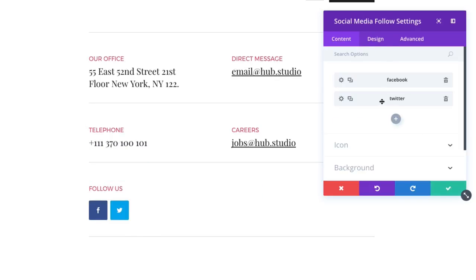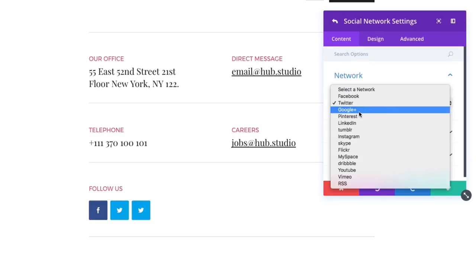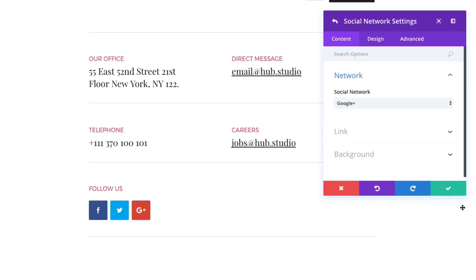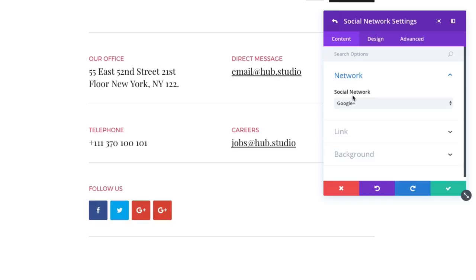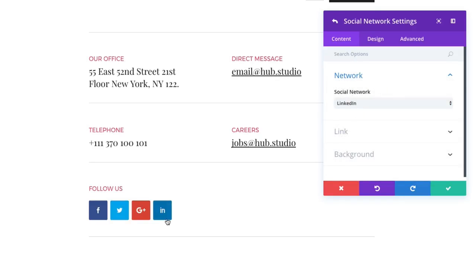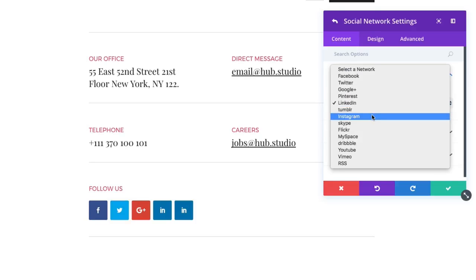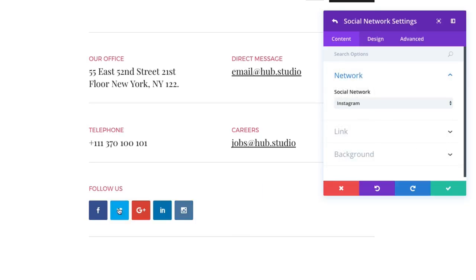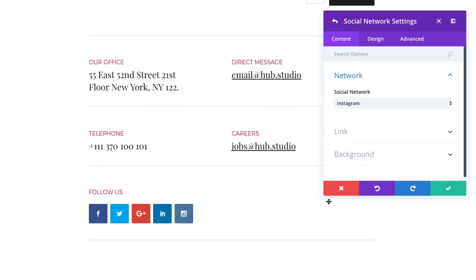Save that out. Let's go ahead and duplicate Twitter now, and let's update this network to Google+. You can see that it's added the color there nicely. Duplicate Google+, and let's update it to, let's do LinkedIn. Save that one, and duplicate LinkedIn and update it to, let's put Instagram. And so there you go. In no time, I have all my social media follow links there ready to go on my page.